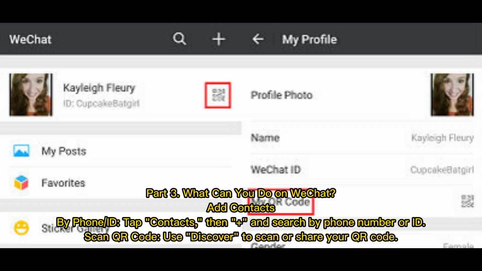Part 3. What can you do on WeChat? Add contacts. By phone or ID. Tap Contacts, then plus, and search by phone number or ID. Scan QR code. Use Discover to scan or share your QR code.